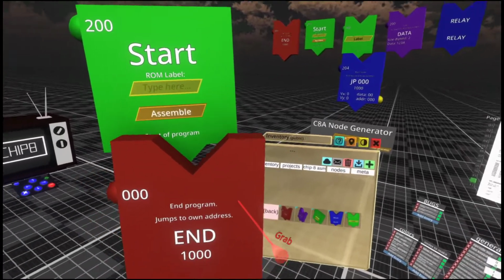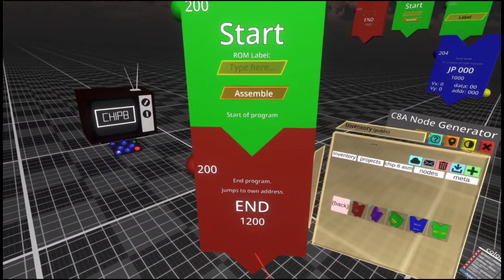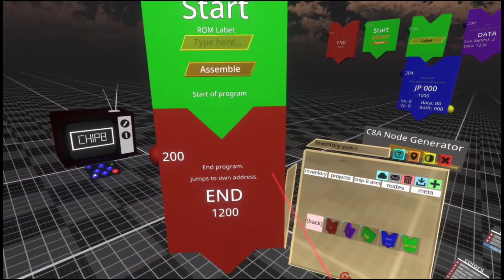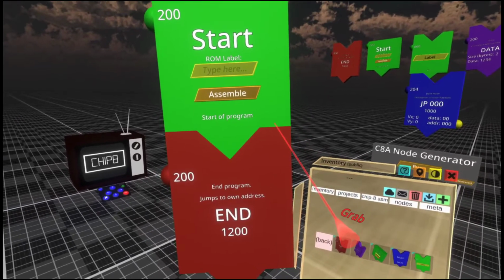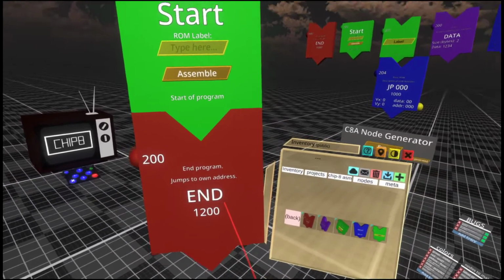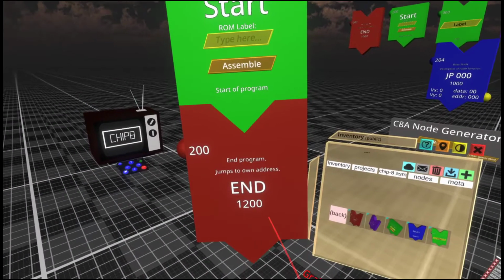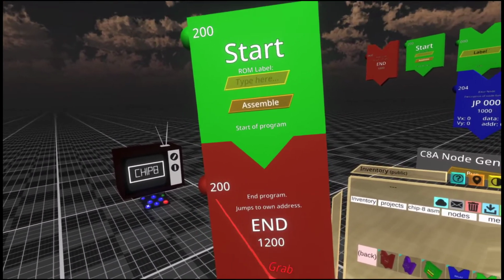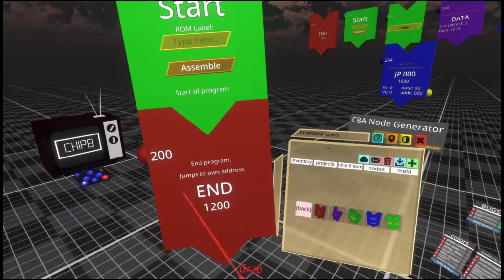The end node is a node that is just used to stop execution. All it does is it's a jump that goes to its own address. So whatever address it happens to pick up, it will just keep jumping to that location over and over.